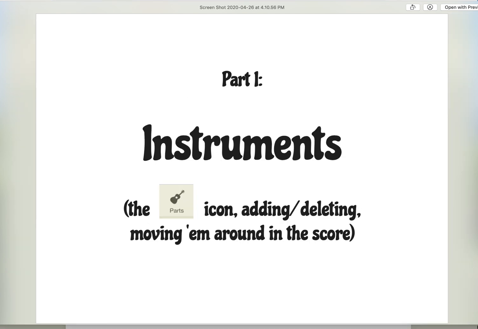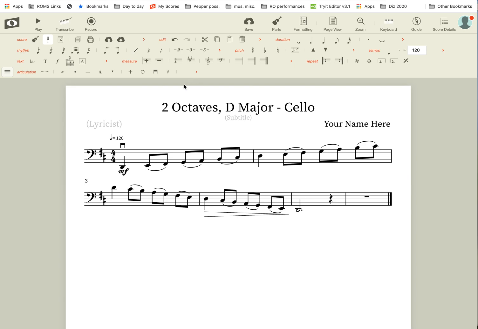And let's see, part one, instruments. There'll be a little bit of review here, but this will give you the idea of what's going on. Instruments. So first there's the parts icon, where you're talking about adding and deleting instruments. We're talking about moving them around in the score. So far, so good. Now, when we last left off, we had something that resembled this.